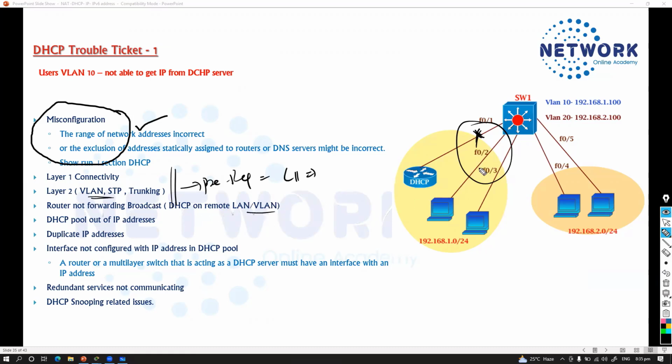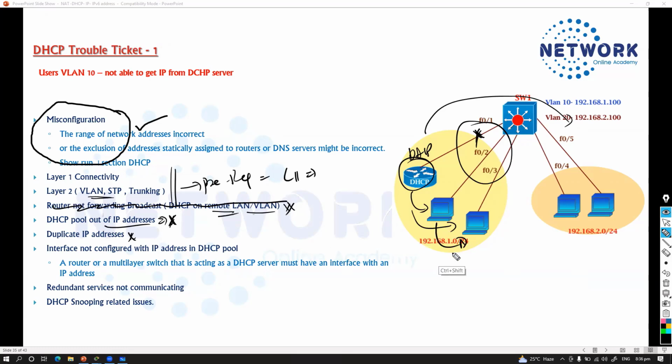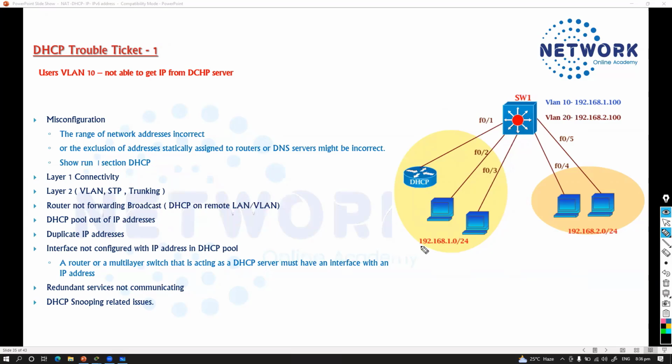Or if the DHCP server is on a remote subnet, then you have to check this one. So this is something we are going to see in the next, because right now we are focusing on the VLAN 10. As you can see, the DHCP server and the clients, they are on the same subnet. So most likely you don't have this issue. And the DHCP server might be out of pool of addresses. We don't have too many clients, so that might be not the case. And the duplication of the IPs, but again, duplication IPs happens. Then in that case, there is the reachability issue. But in this case, the device is not getting the IP.